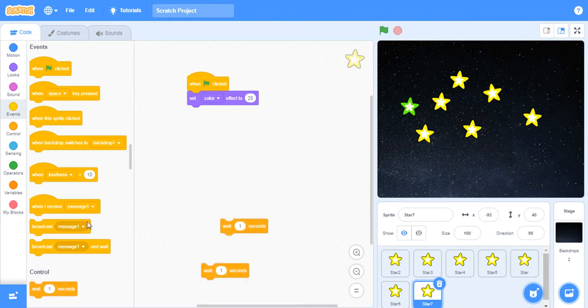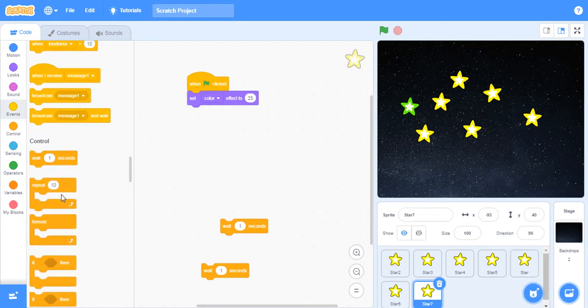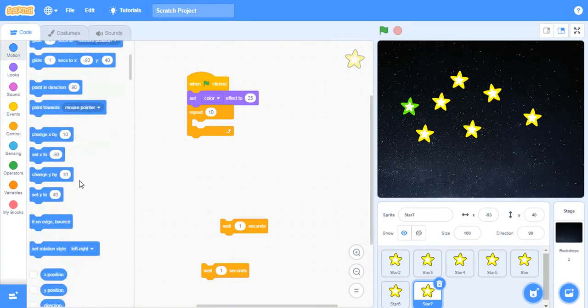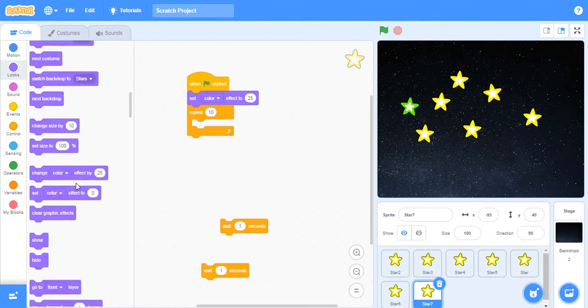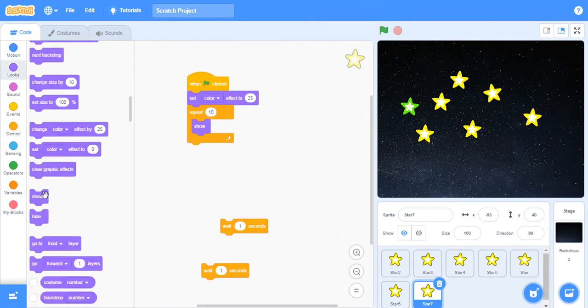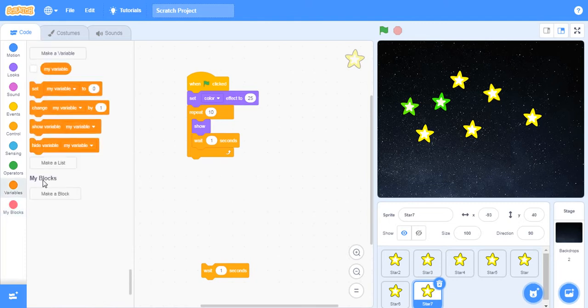So we are repeating twice, and where is the repeat? Okay, repeat is what we are using. Okay, after repeat we go to looks and use show, and after show we are just going to put it over here. Wait. Okay. Wait, and then set.